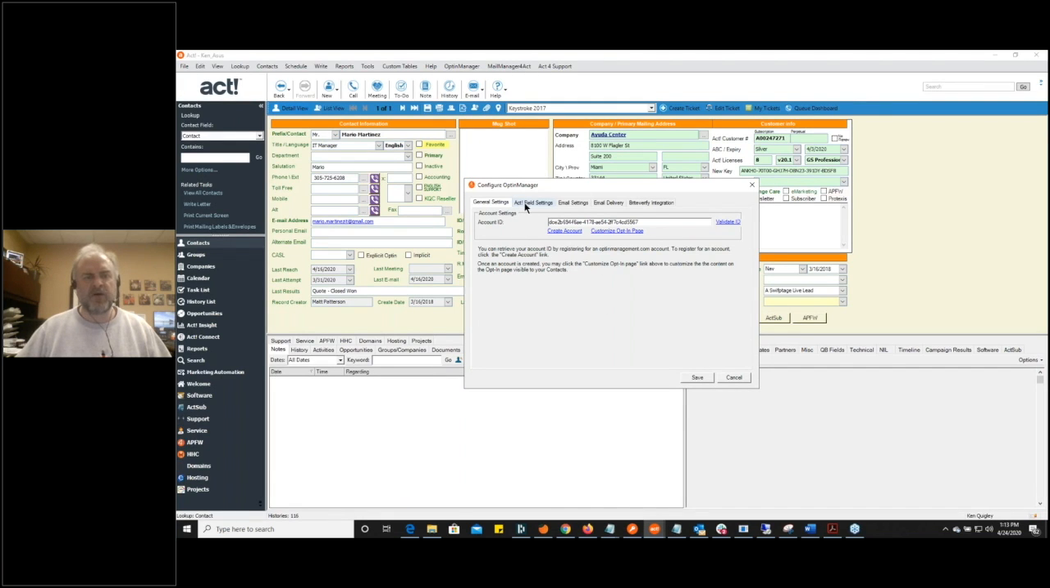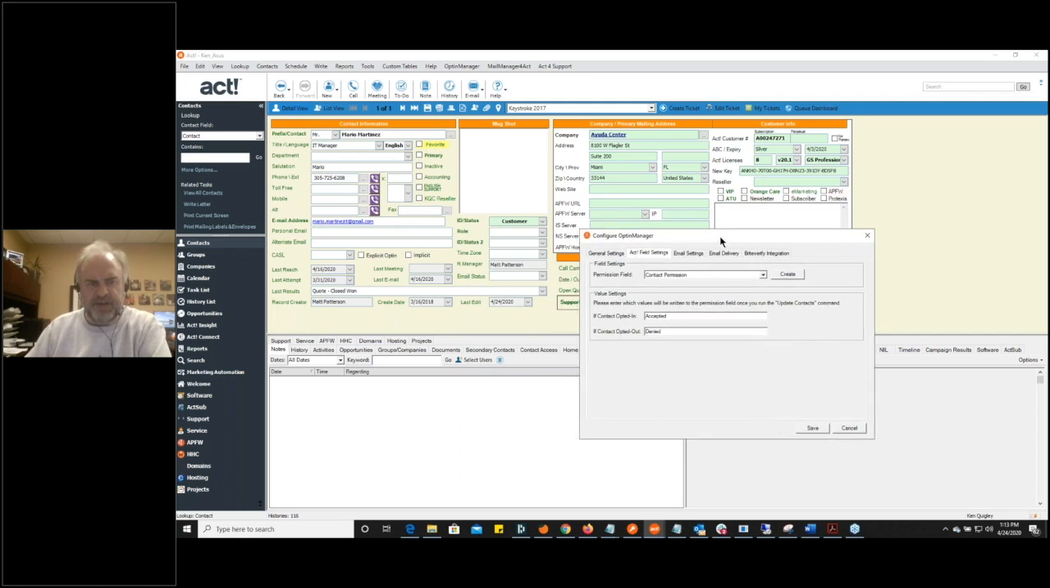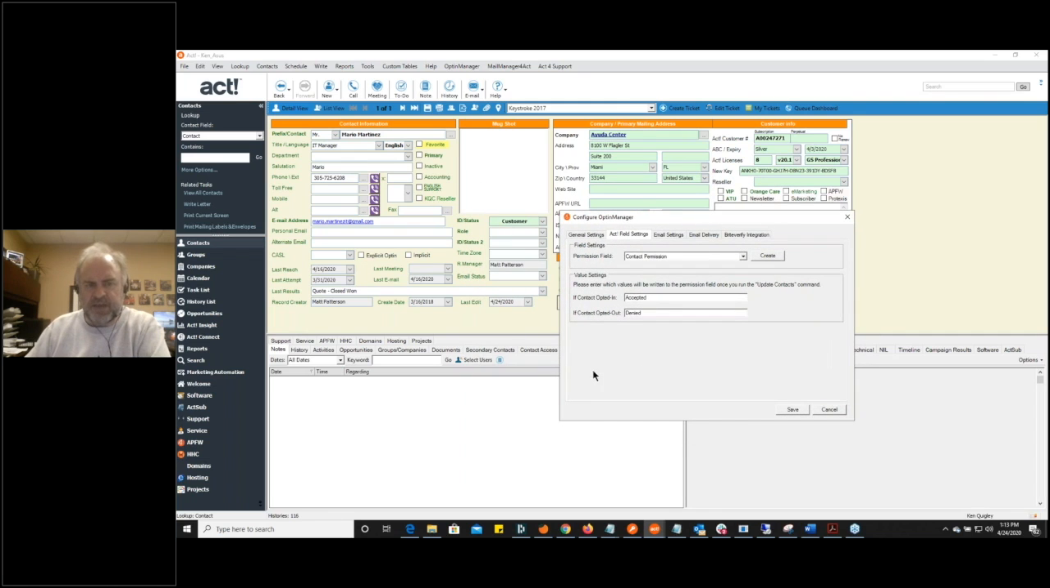Okay. Now I'm going to click on the field settings now. So you have to set the field where the data is going to get updated. So as I said, we've got the contact permission here. It's labeled Castle. That's just an old layout here, but that's what our contact permission is.